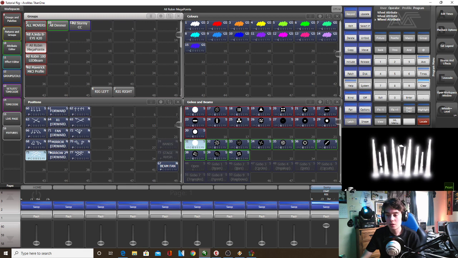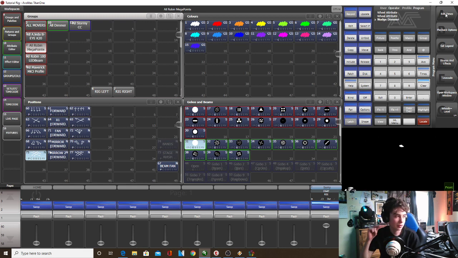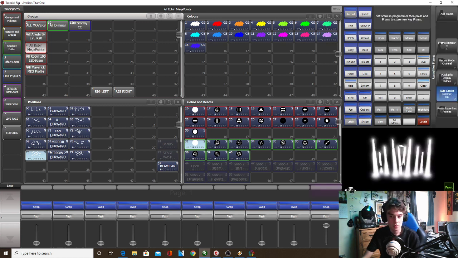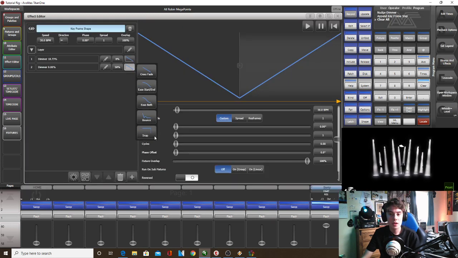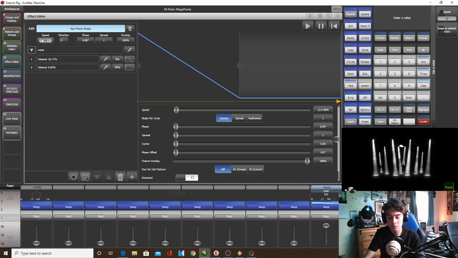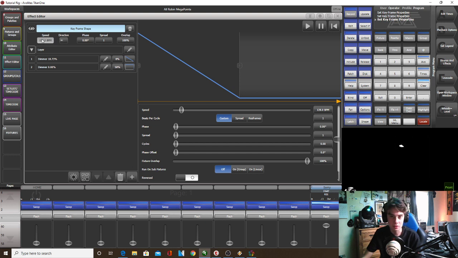So then what we can do is create a nice keyframe shape, like a snap in and a fade out type thing. So if we click shapes and effects, keyframe shape, create, probably put that at the maximum there. And then like that. So now if we create a snap fade now. And what we can also do is change the BPM so it's actually on. Maybe that's a bit too fast.